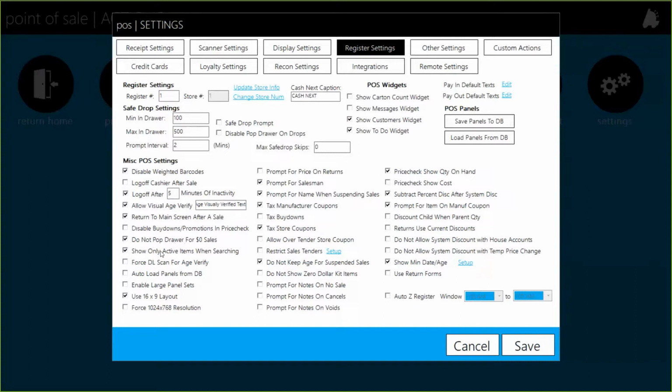Show only active items when searching. What that does is if I have inactive items in my price book, as in items that are discontinued, whenever I do an item search, and this is checkboxed, I'm not going to see the inactive items in that list. If I have that unchecked, then it's going to show all items, including the inactive discontinued items.